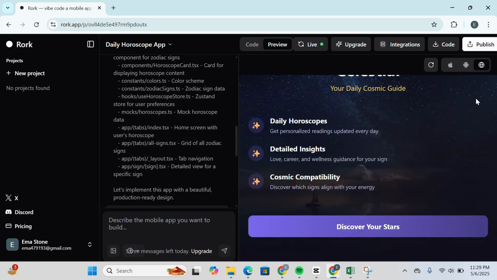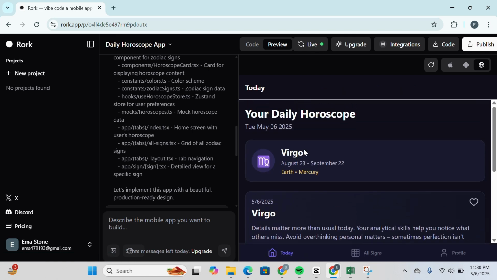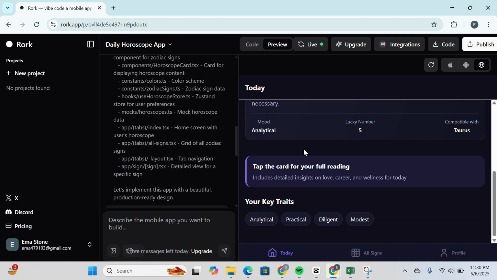So soon enough, the daily horoscopes app is built on screen, and you can see today's horoscope. You can click on discover your stars, and here you can select your star. For example, I'm going to click on Virgo over here, click on continue, and now you can see that this is the daily horoscope and the application is created. That was as simple as that. You didn't really do anything. You just asked it to create an application, and the application was just created in a blink.